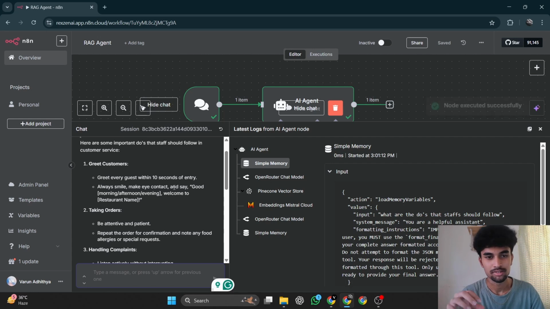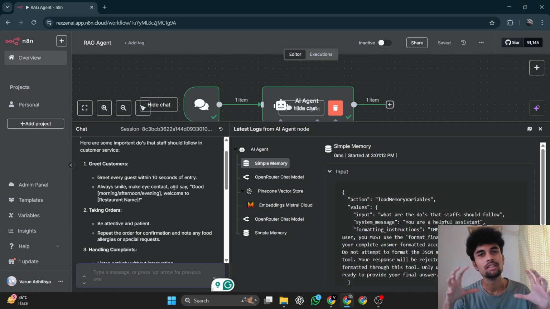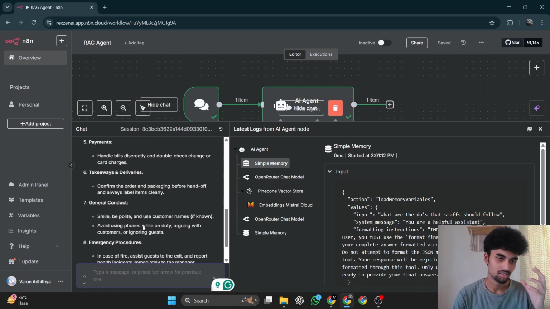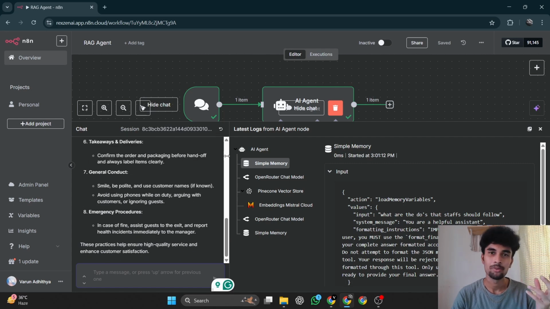So this is how it goes through the database and picks out the similar content related to the question, and then uses its own knowledge to generate a smarter answer. So this is how basically a RAG agent works. So let's see how we can build this.